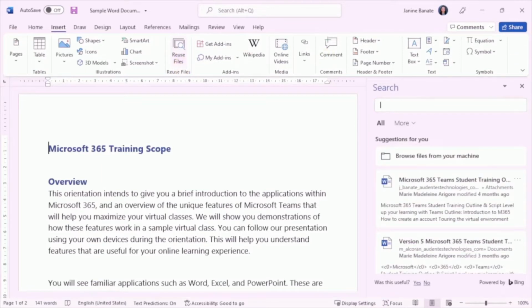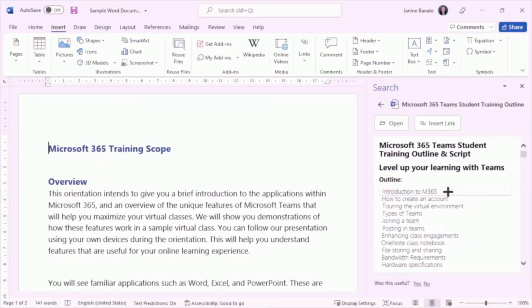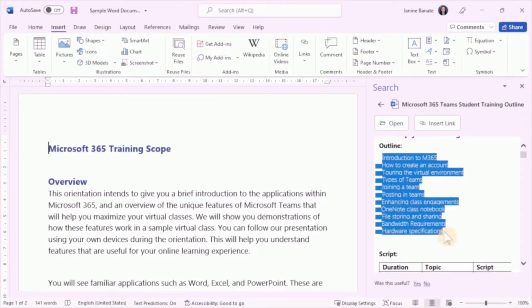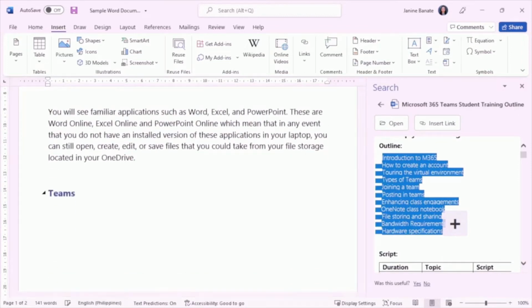Let's search for a file to reuse. We can click all or yung more if you want to be more specific. Let's click Files. We can browse files from our machine or itong online. Let's choose this file. We can actually see 2 tabs when you open a file. Now, we will be getting an excerpt lang. I just highlight this and may makikita kang plus icon to insert your content. Kung okay na tayo dyan, let's click that.